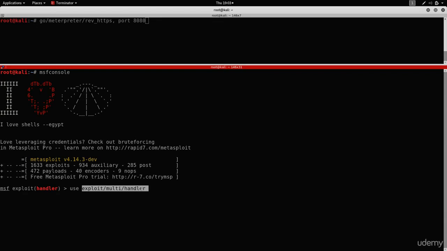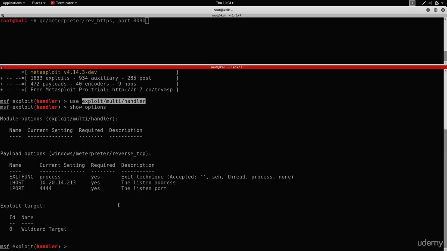I'm going to hit enter, and I was already in that module, so you can see that nothing changed for me, but for you, you should navigate to that module. And I'm going to do show options to see the options that I can set for this module.